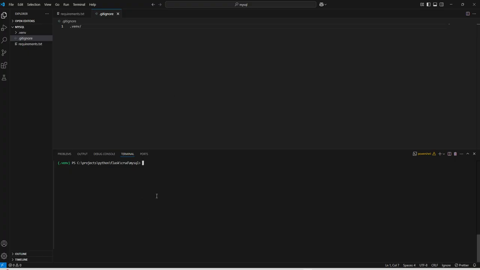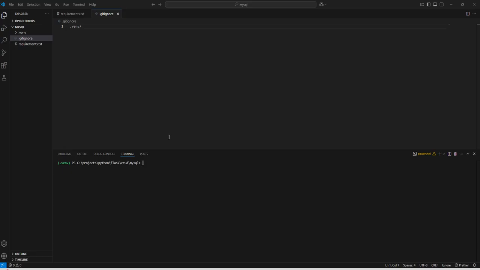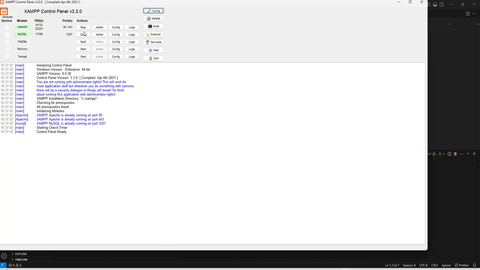Now next thing, we need to configure the database. For that, first we need to create our database. So let us create that. We can use the XAMPP control panel, and here we can see our Apache server is running, and MySQL is running. Now let me stop it, and I will start it again.